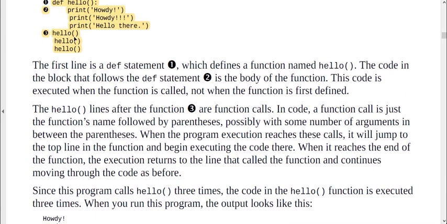In this example, the function has been called 3 times. Hello once again, and hello for the third time. So this is a function call. This is a function definition and this is the body of the function. And as long as the function is not called, it will not get executed.